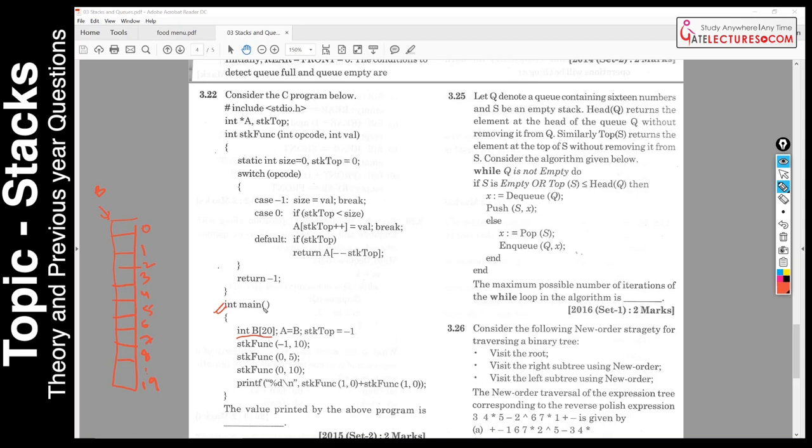Correct? Now we have taken a pointer, *a. Why have I taken pointer a? Because in this line they are saying a is equal to b. So if a is a pointer, that means a is also pointing to this array. Fine. Next they are saying stack top is equal to minus 1.